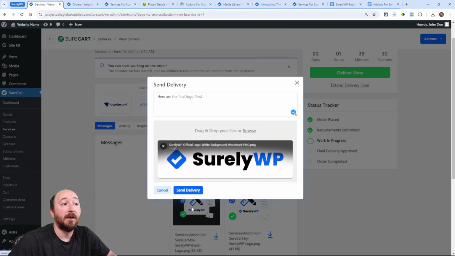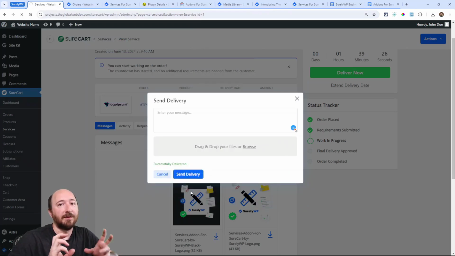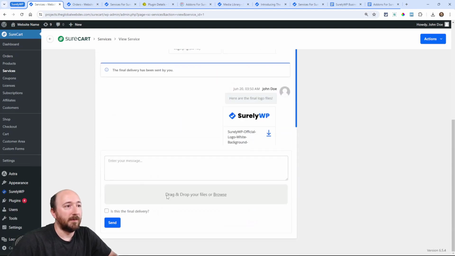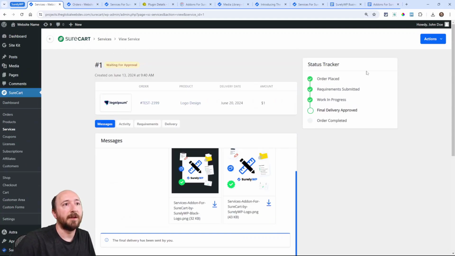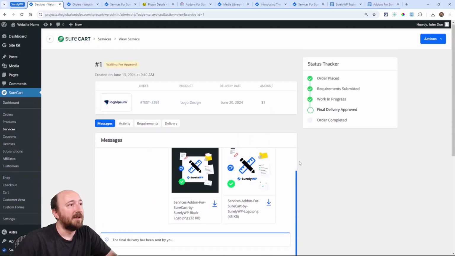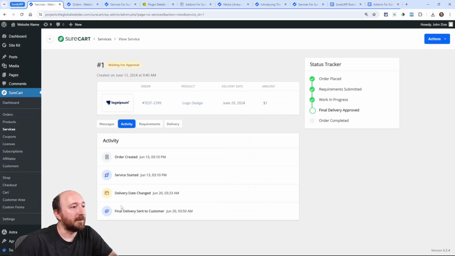I'm going to send it. Final delivery means this is the official, completed thing. I could have just uploaded them in the general message, and that's fine, but by sending them as the final delivery, like I did when I clicked that button up here, it actually changes the status and marks the activity. So let's look here. See, final delivery is sent to customer. It changed the status because I officially sent that, right?